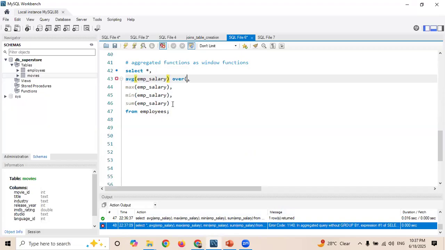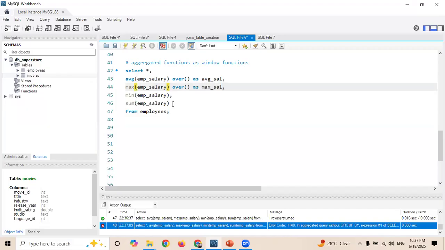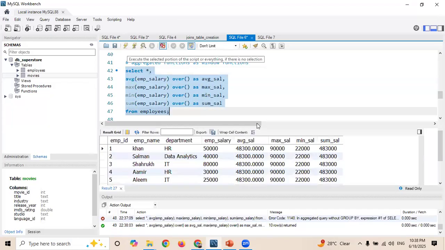To make this a window function, I will use the over clause. You can simply use the over clause without order by and partition by. Let me name this average salary. Here again I will use the over clause, and I want to make this maximum salary. Again let me use the over clause to make these functions window functions. So this is the minimum salary, and here let me again use the over clause, and here I will write the sum of salary. Right, now when I run this, you will see all the columns along with these window functions. Can you see?